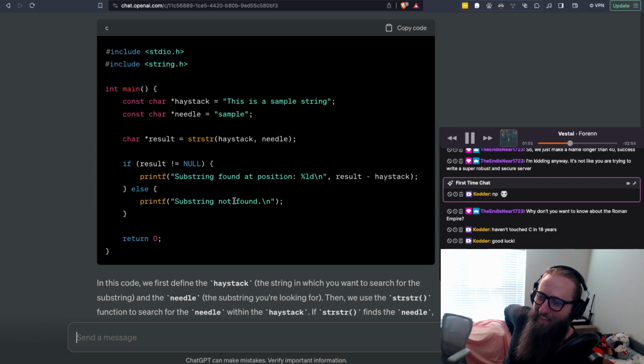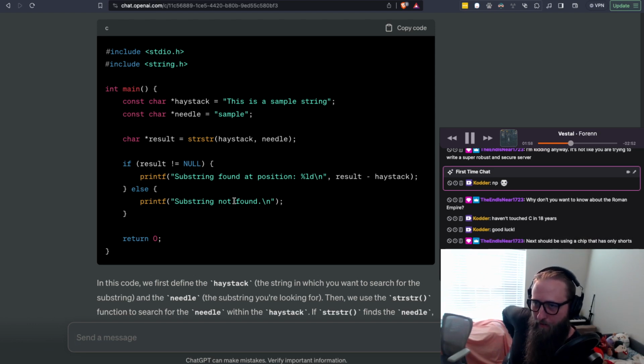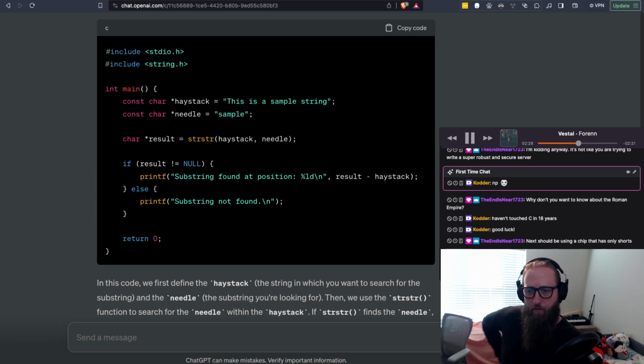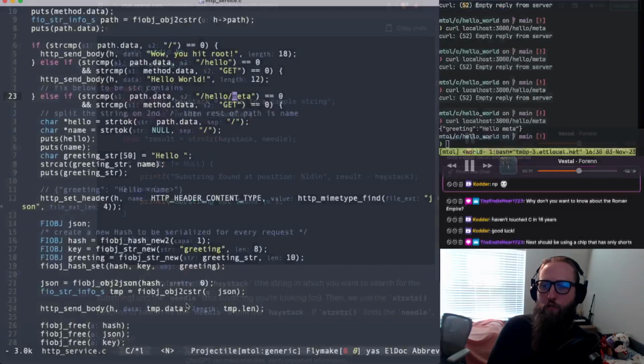Okay, hold on. This is a sample string. const char needle equals sample. char result equals strstr haystack needle. If result does not equal null, substring found at position result minus haystack. Otherwise, substring not found. Okay, so we can just do a does not equal null check on strstr.